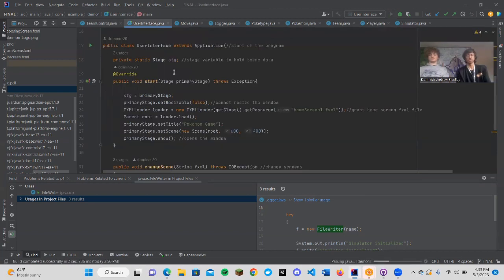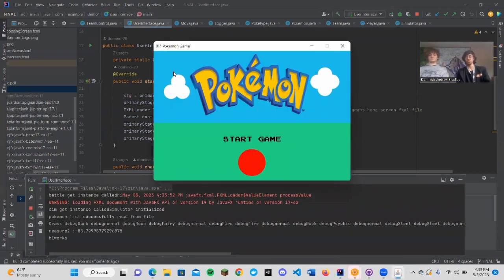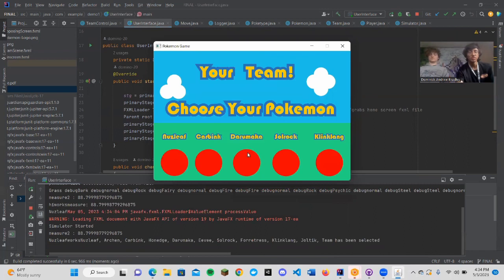The first screen you'll see is our home screen for our game. It just says Pokemon, as well as a start game button right there. And then once the simulation is started, that is when it creates the simulator object that we're using for our data structures in order to store all the information about these Pokemon.